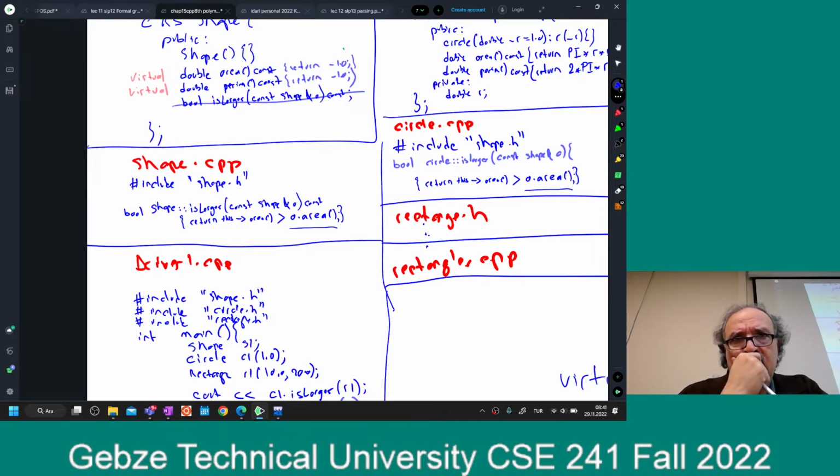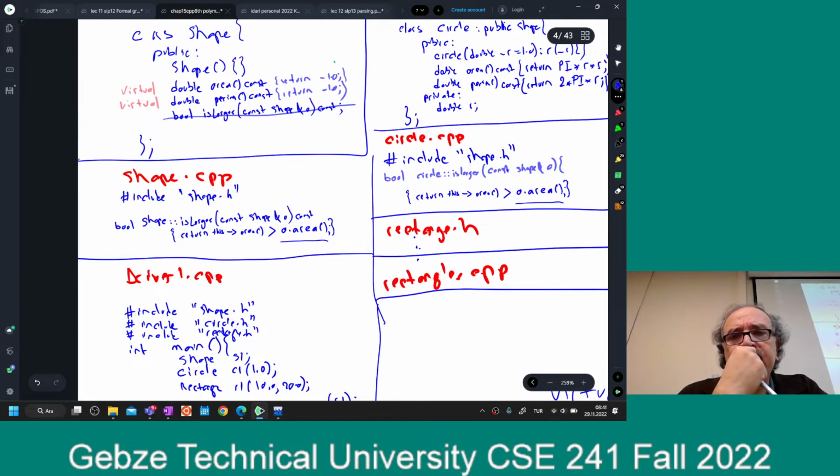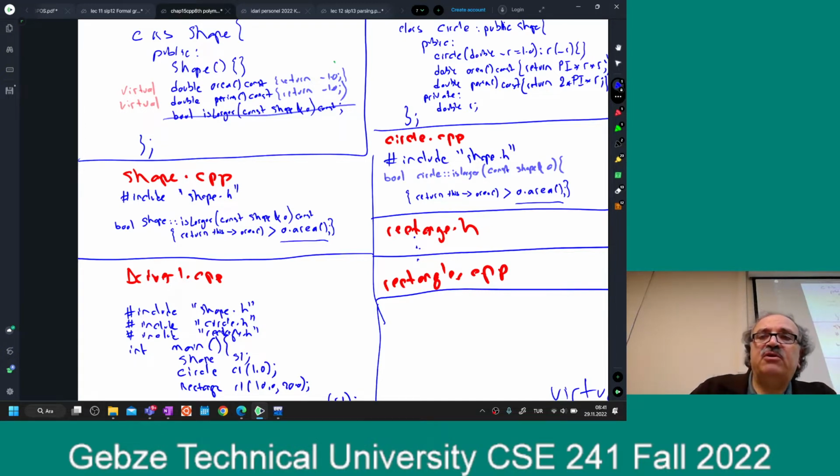Well, they are virtual. They are both virtual. Yeah, okay. They are both virtual. So that means what? When you say O dot area, it has to wait until runtime to see what kind of object that O is. Is it a circle? Is it a rectangle? Is it something else, right?